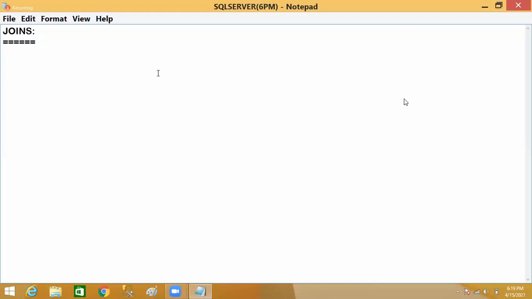We know how to retrieve data from a single table. But whenever you want to retrieve data from multiple tables, or do some operations on multiple tables, then how will these joins help us? We use joins to retrieve data from multiple base tables. Joins are one of the mechanisms to retrieve data from multiple tables.